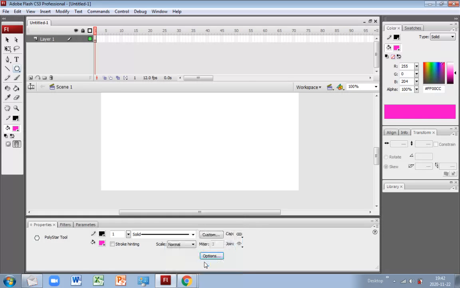Click OK. Now I've selected the fill color pink and the stroke color black. You can select the colors as you wish. Adjust the workspace in the right position and draw a star. I've drawn my first star.